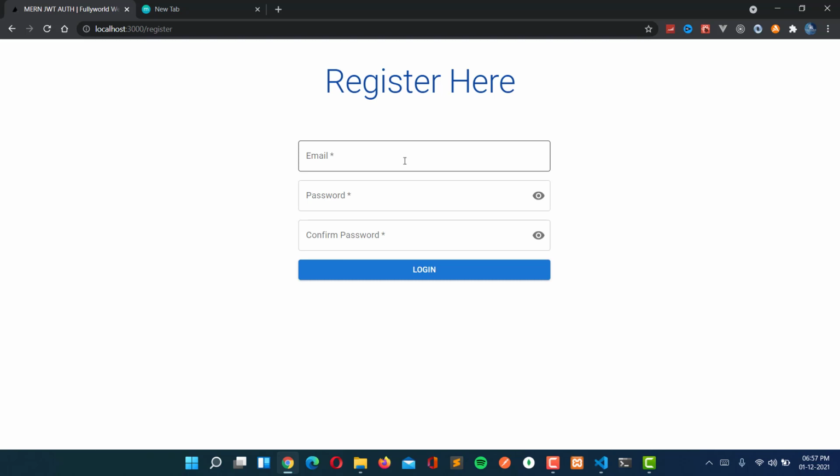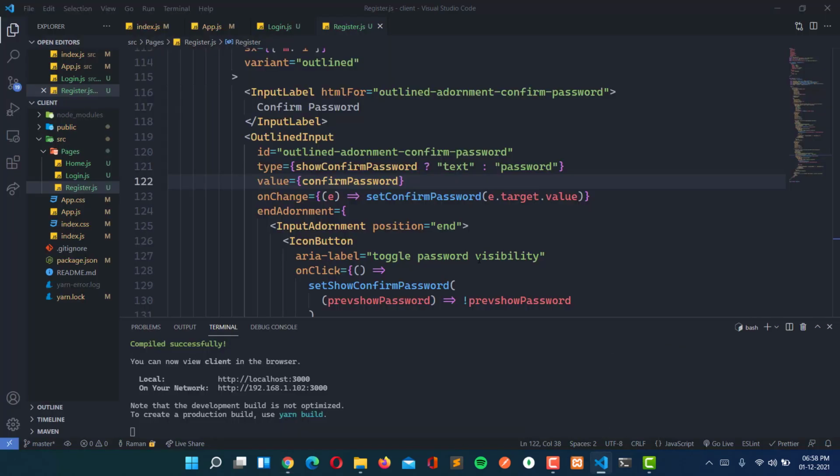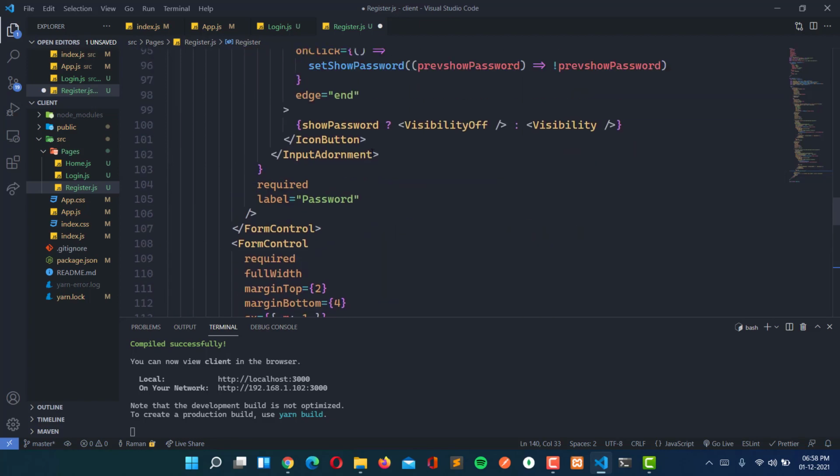So now see that when I'm writing any email, and any password here, and any password here, and when I press here, only this will change. These both are now independent. And here, instead of login, we have to add register. So here will be register. Just save this.